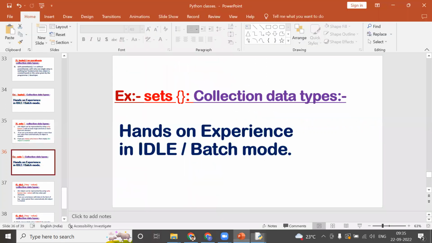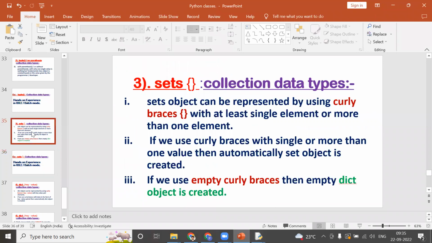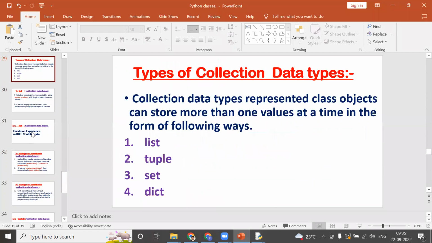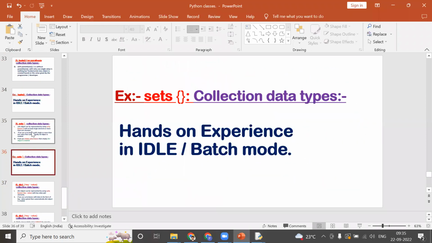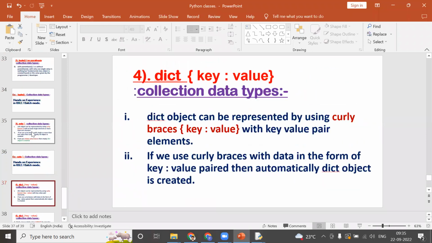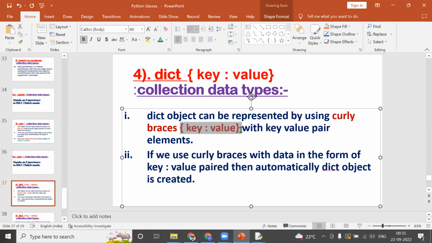I hope the third one is also clear. So as of now we covered list, tuples, and set. Now we'll go to the dictionary class. Dictionary is a different data type. It uses the same curly braces, but in this we need to write values as a key-value pair combination: key, colon, value. It leads to a dictionary class object.